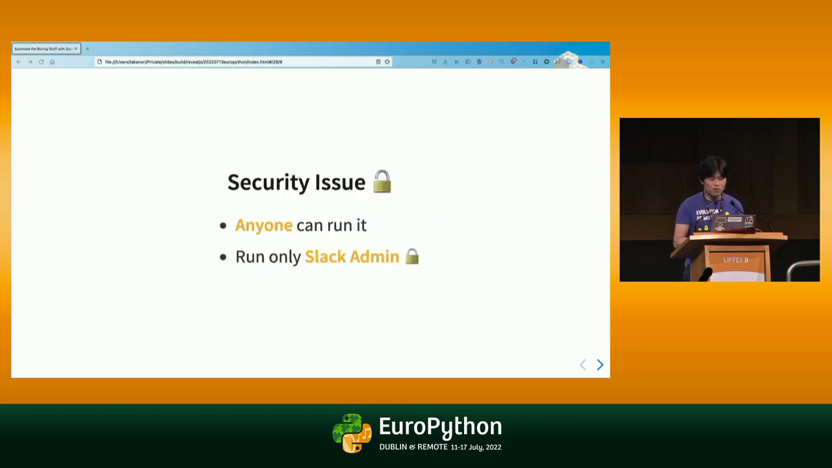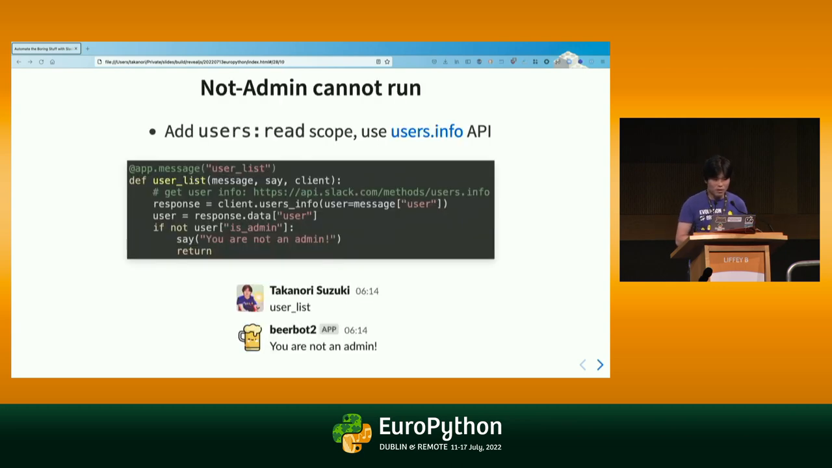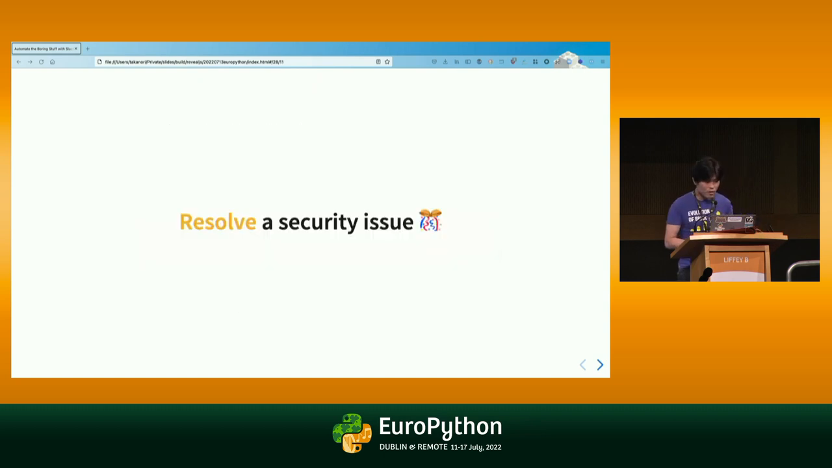It's nice. But there is a security issue with this code. It means anyone can list and add users on Slack. So modify the commands to run only for the Slack admin user. This is a sample code of an admin check. Add the users read scope to the Slack bot, use the users.info API, and get the user info, where the is_admin parameter is true or false. If I, Takanori, am not admin, the bot sends, "You are not an admin." Resolve your security issues.